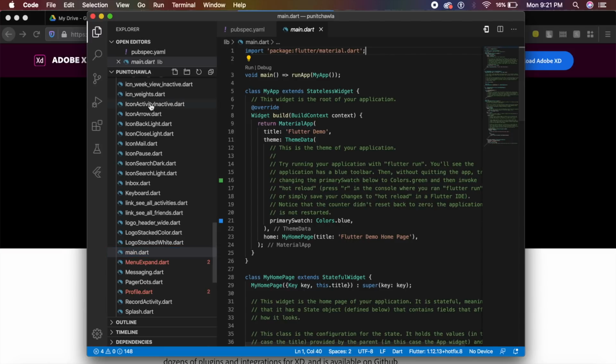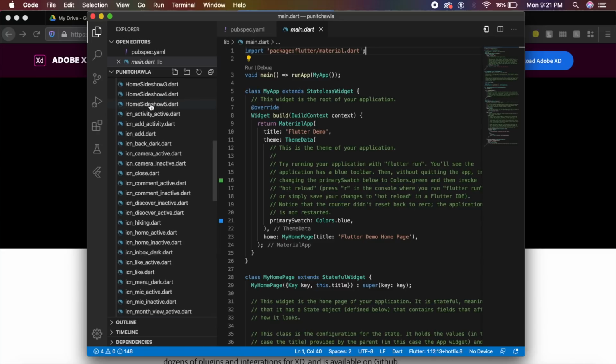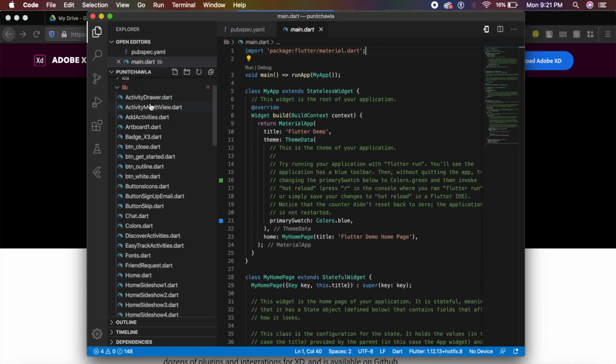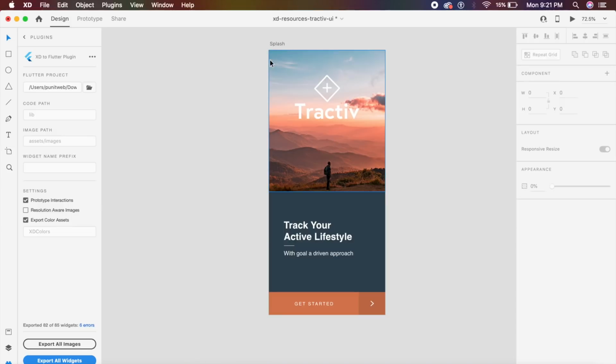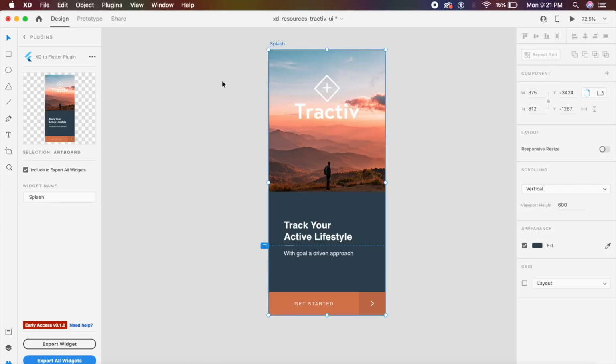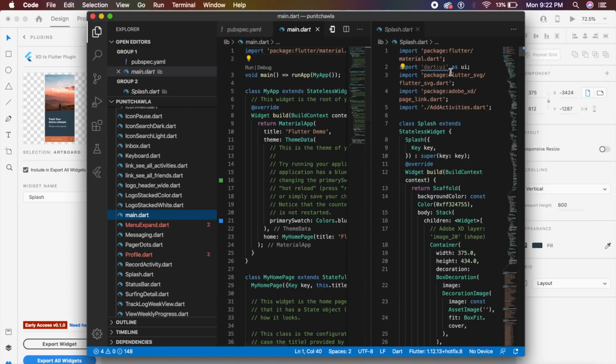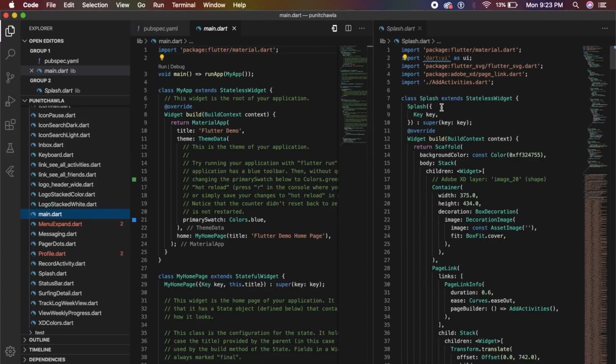What we'll do is open up another file in here, which should be called splash, or it should be the home page of your entire application on XD. So I'll go back to VS Code. As you can see, both the files have opened side by side. I'll just make this full page so that I can easily see everything. So splash.dart is the page that we had imported from XD.